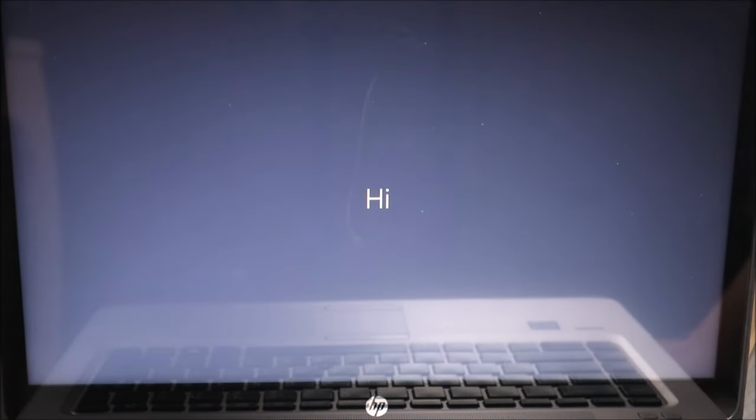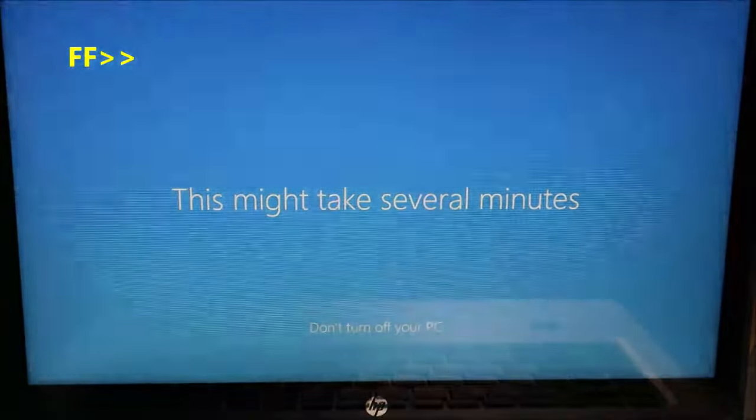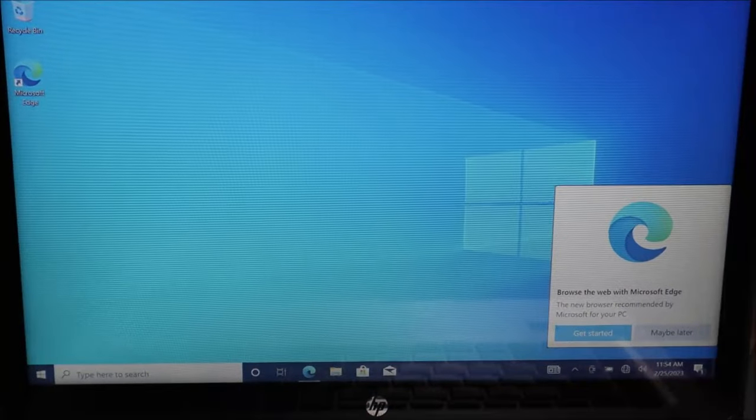And it's almost done. And here we are on the desktop. It's been a successful install of Windows.